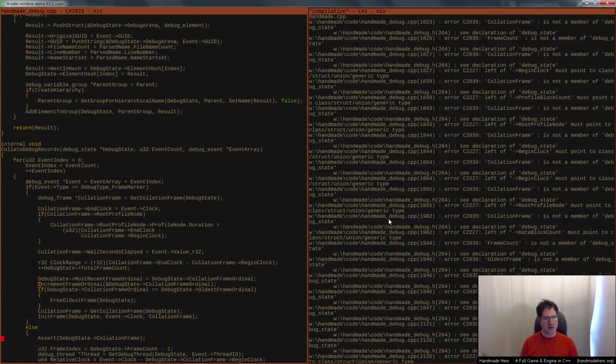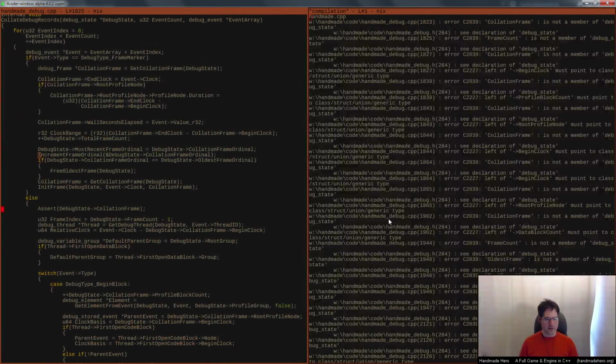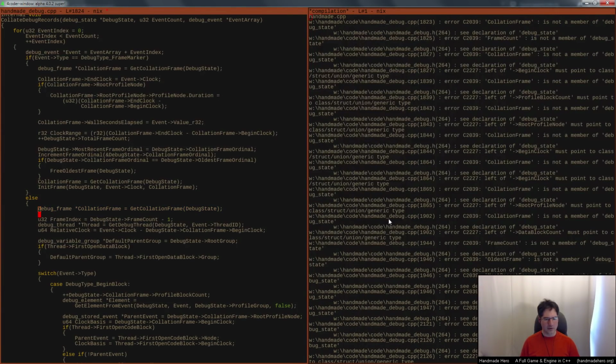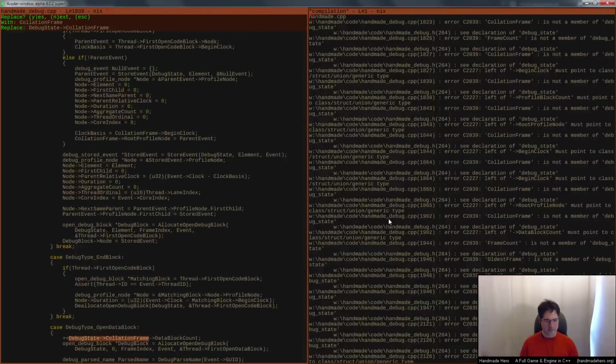All right, so here's our collate debug records again. Now we have to deal with just this part here where we're not doing a frame marker. This is, again, also pretty trivial. I think we just grab it out, and then wherever we were going to use collation frame, we can now just get rid of the debug state part. In fact, I could probably just do debug state collation frame becomes collation frame, like so.